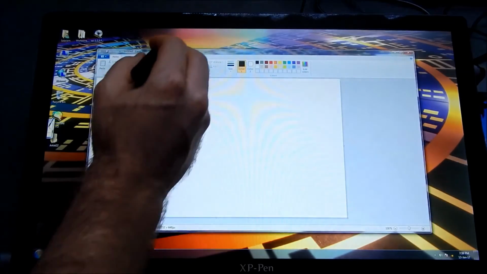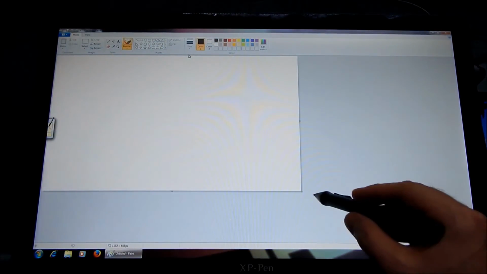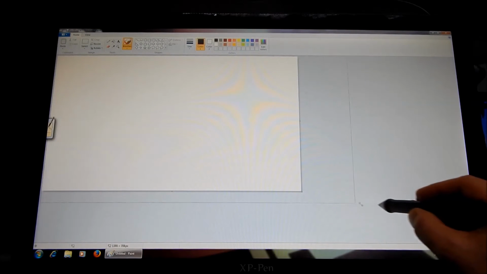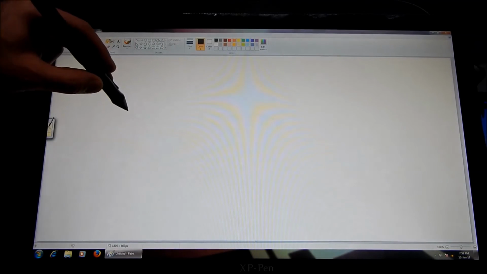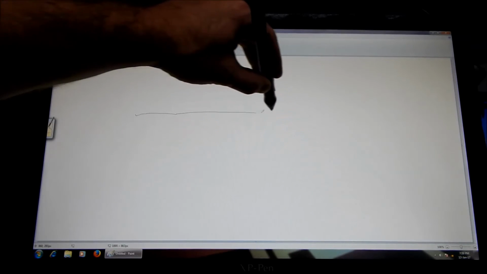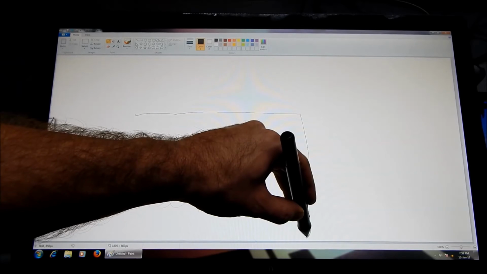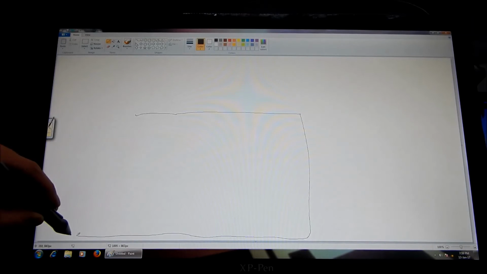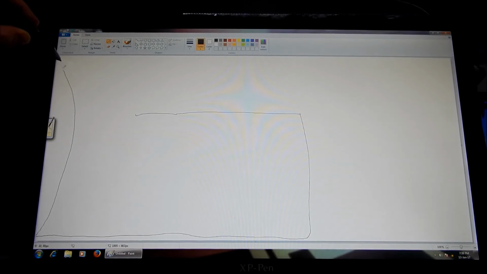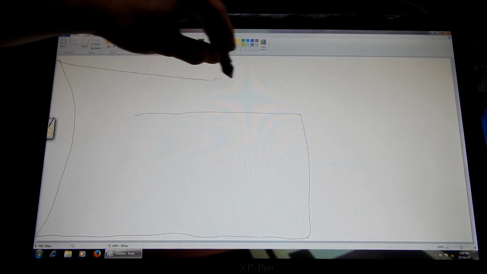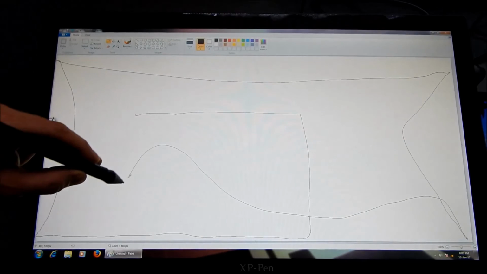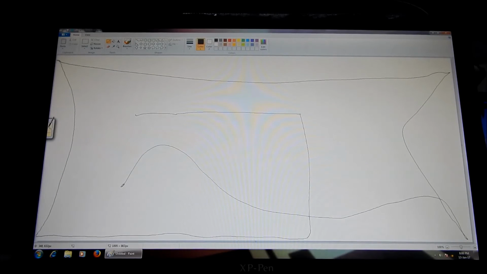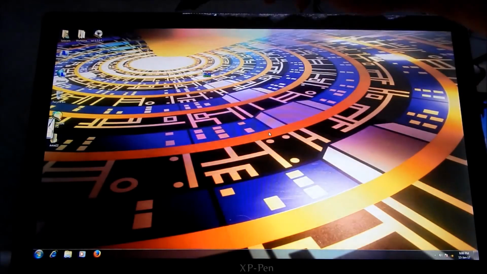Now, to start off, we'll just do Paint. Good old MS Paint. Get around my tripod here. Just kind of get an idea of the parallax. It's pretty good there. There is a bit of a gap between the pen tip and the actual display. But it's not too bad, especially since I've not done any calibration, nothing. This is right out of the box. That's kind of my main purpose of this video, to see what the experience would be like for a typical person.